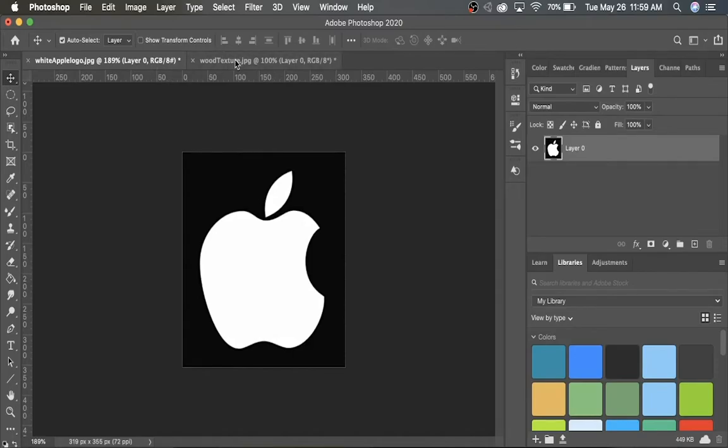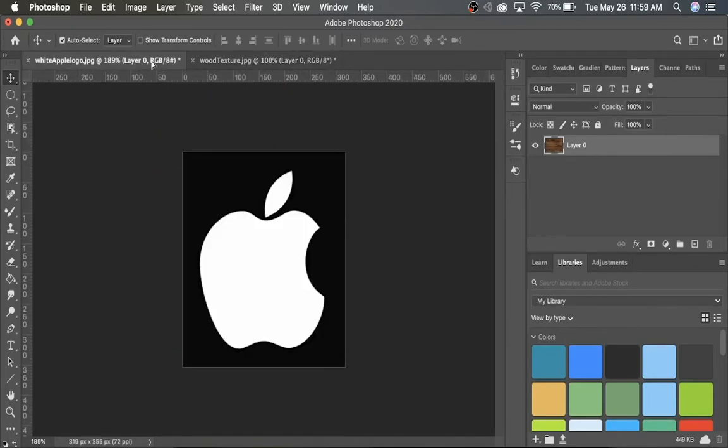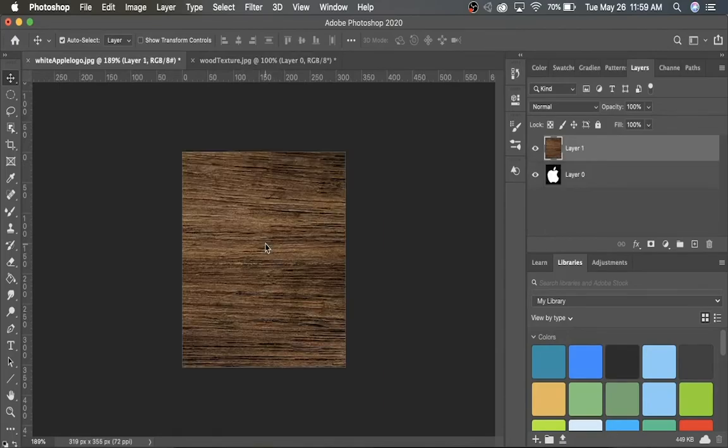So first you're going to want to go to the texture you want to apply and drag that over back onto the logo picture and drag it right on top so it creates a new layer on top of that logo.